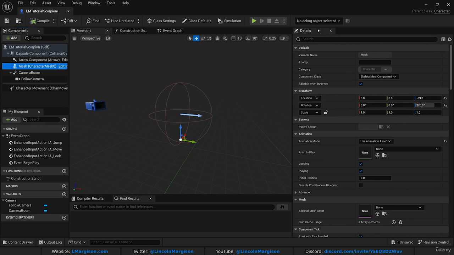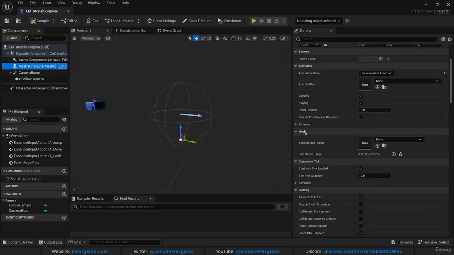And now the details panel will be showing all the details of the selected component, which in this case is the character mesh. So what we're going to do is scroll down until you get to the mesh section, and you should see skeletal mesh asset, which is set to none. What we want to do is find our skeletal mesh, which is in the tutorial content folder.